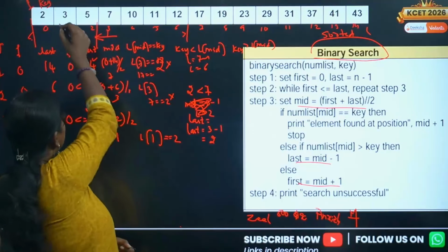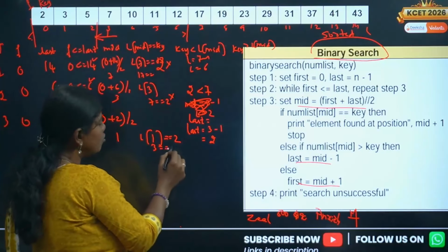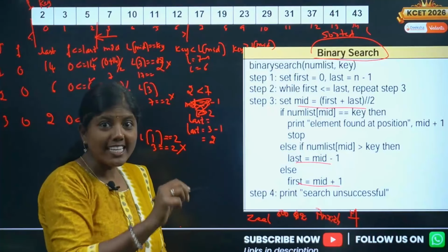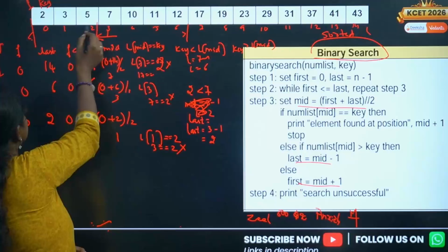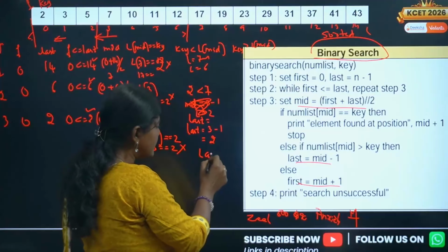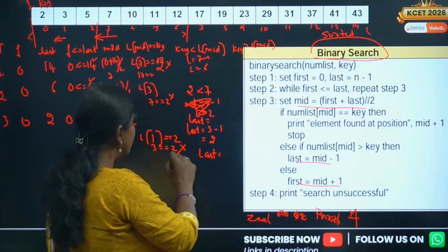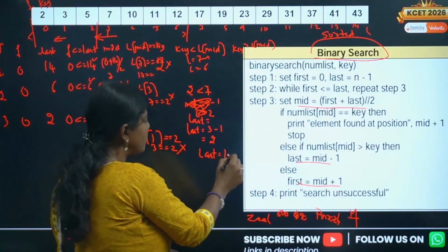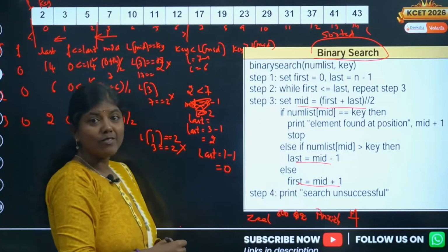L of 1 is equal to 3. Is 3 equal to 2? It does not satisfy the condition. 2 is less than 3. Then I have to restrict my search from here to here. Last is equal to what? This is mid minus 1. What is mid now? 1 minus 1, that is, last equals 0.